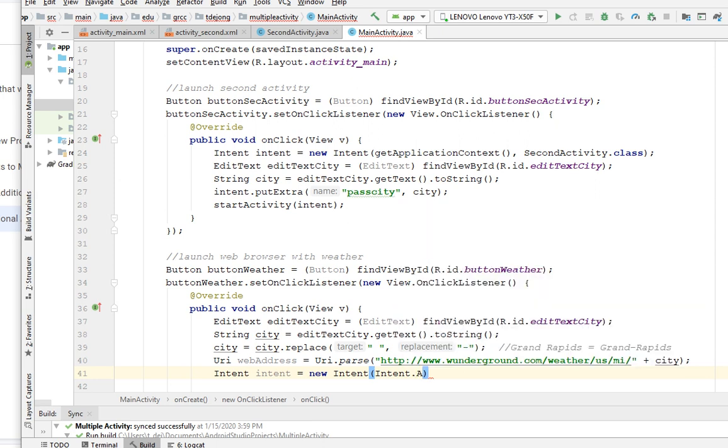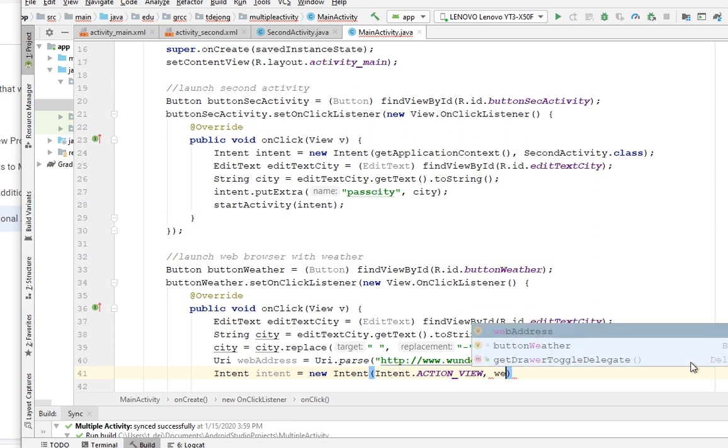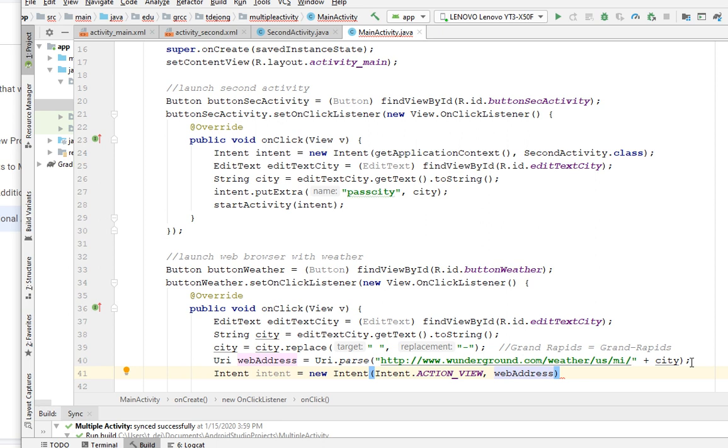Action view right there, okay? Comma, and then send it our web address. Just like that. So what that does, an action view is actually says, okay, open up a web browser, and then of course open it up with this web address that we're sending it.